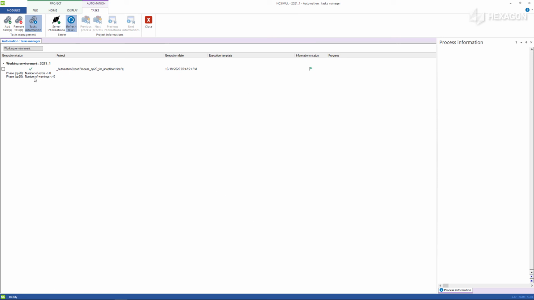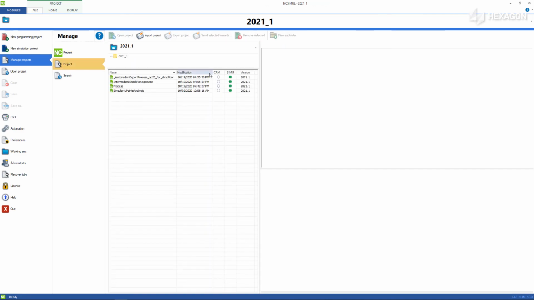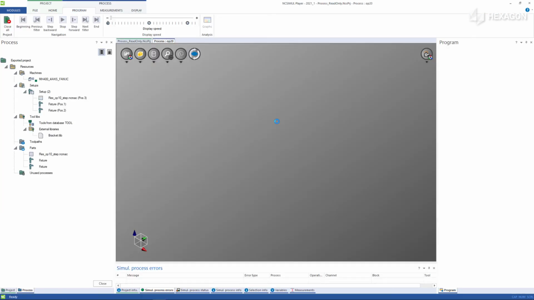Once it is finished, the criteria that was set, such as number of errors and warnings for each operation run, are displayed. To view the new file, simply close the automation process, sort by most recent projects, and see that there is now a .ncsprj file that can be sent to the shop floor and used right away.